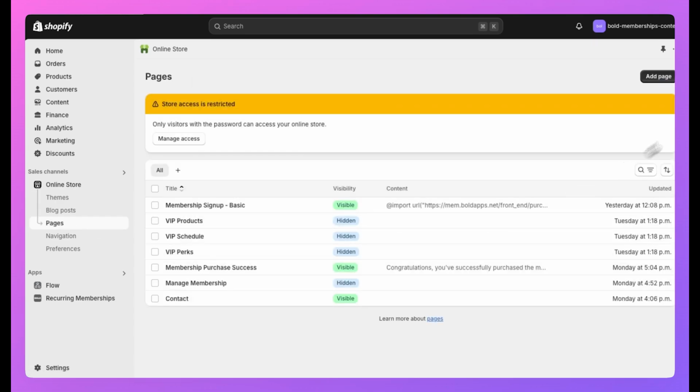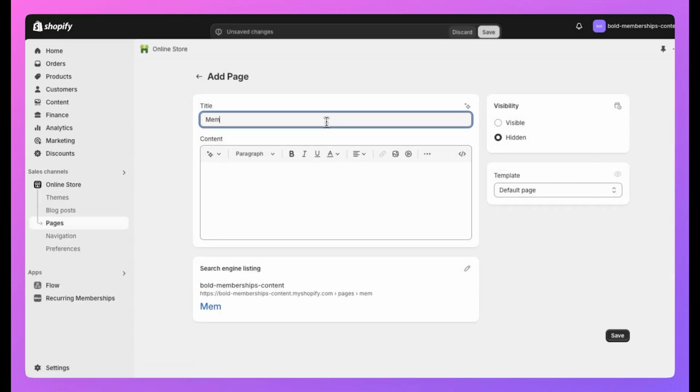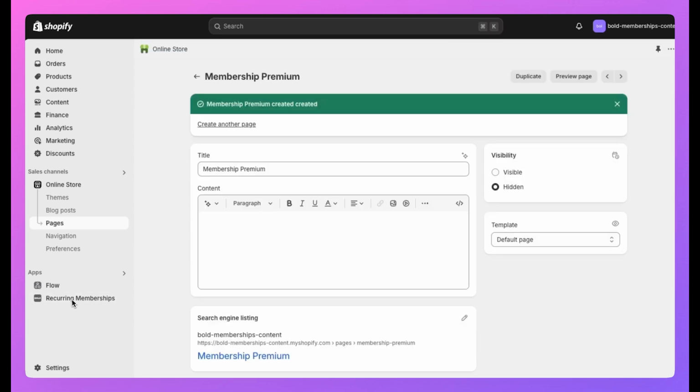First, I'm going to create a new page for my buy button so I can add the membership details in the body of the page, as these details do not appear in the buy button pop-up modal.